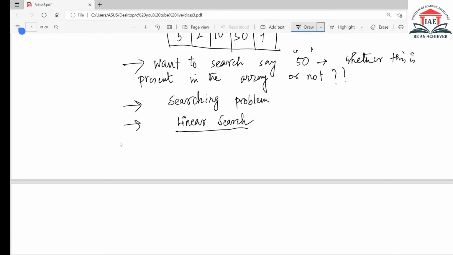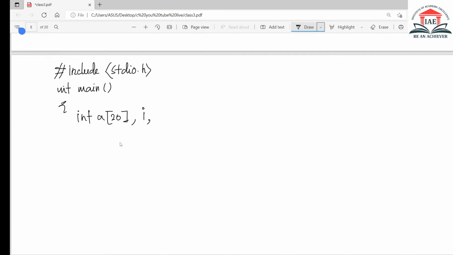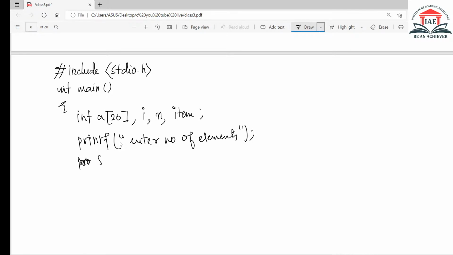So if we want to write the program, I am writing this with the explanation. This is a hash include stdio and int main. You have to declare an array, say the size of the array is 20. You have to take a variable for the number of inputs, and you want to search something, so I take another variable which is item. Now the user enters the number of elements, and using scanf you store it in n. N will contain the number of elements.